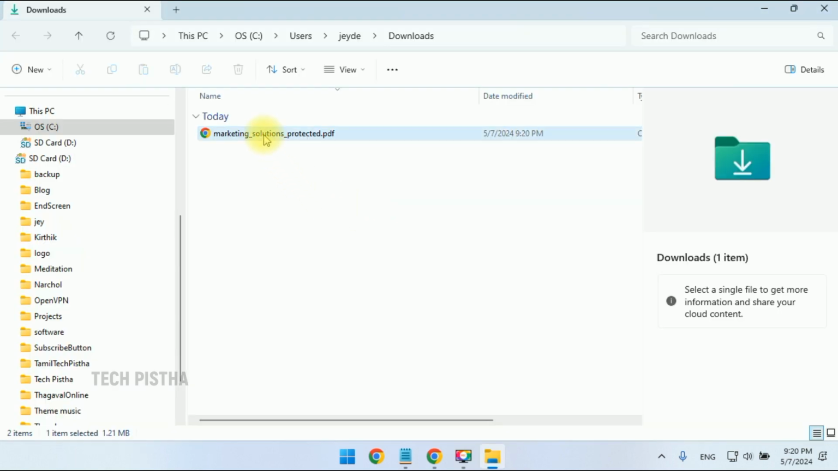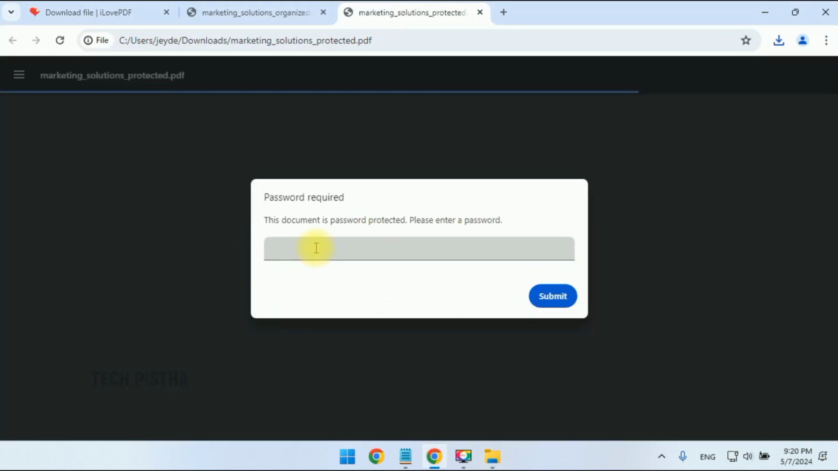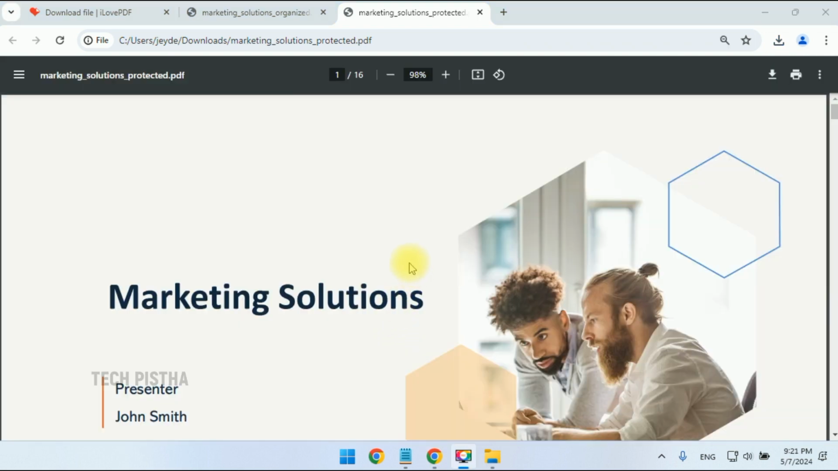Now you have to open the protected PDF file. It will be asking for the password. So you have to enter the password. Once you enter the correct password, it will open the PDF file.